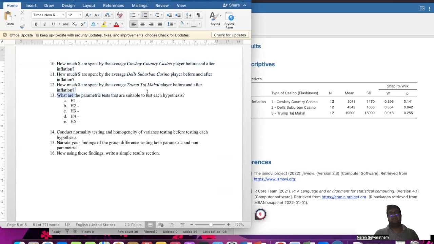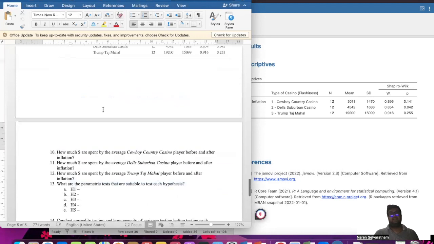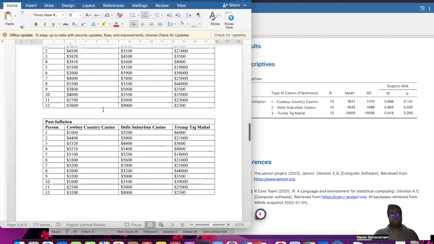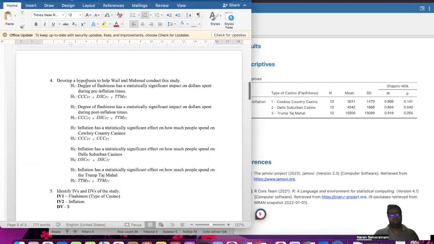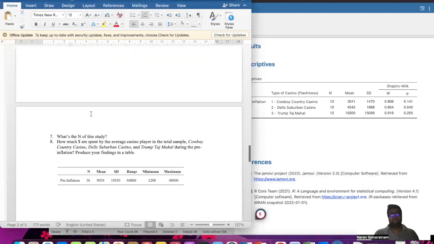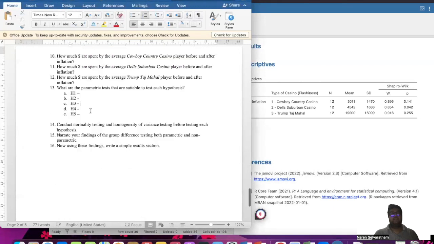What are the parametric tests that are suitable for testing each hypothesis? What is my first hypothesis? First hypothesis is to check degree of flashiness has a statistical significant impact on dollars spent during pre-inflation times. Hypothesis 2 is post-inflation times. So I have three groups in each. Hypothesis 1 can be tested using a one-way ANOVA. So between group one-way ANOVA. Hypothesis 2 can be tested using a one-way ANOVA as well.